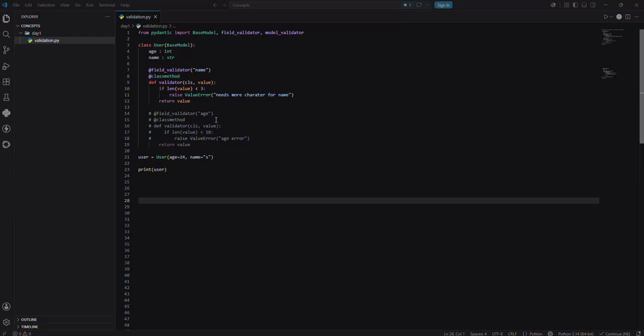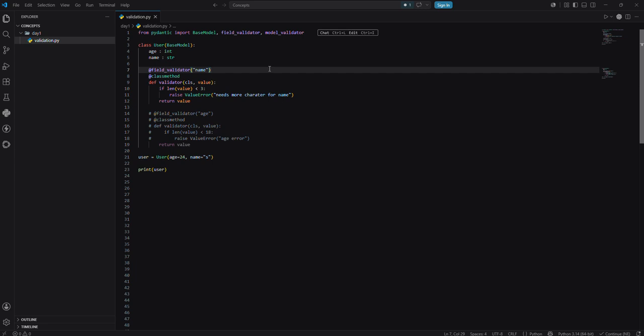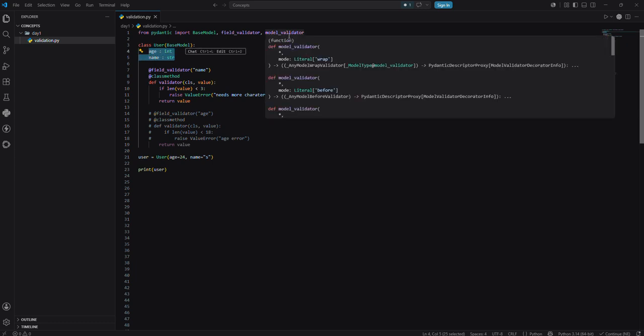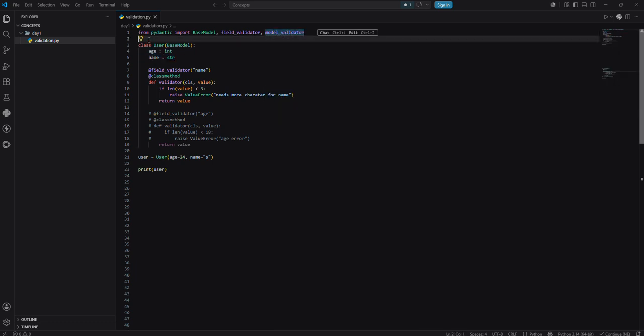Hey everyone, today I'm going to explain what is field validator and model validator in the Pydantic model in Python. So I will start from field validator. Basically, whenever you define something and you want to validate any of the fields like age or name, you will use the field validator for the particular field. But when you are working with the model validator, you are working on the complete model. So that is the basic difference between the field validator and the model validator.